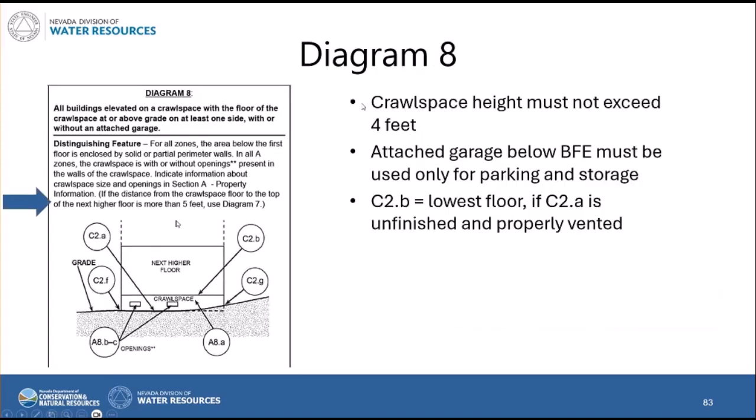So the diagram 8 crawl spaces are not full story enclosures. Remember how I said in diagram 7, that's a full story masonry enclosure. Full story means more than 5 feet from the bottom floor to the next higher floor. So if the distance from the crawl space floor to the top of the next higher floor is more than 5 feet, that means that crawl space exceeds 4 feet.